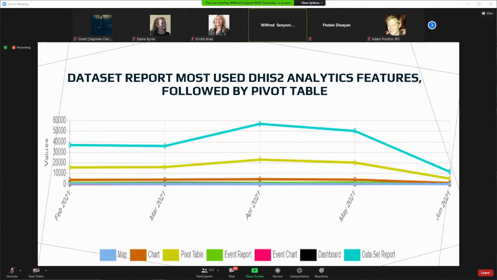And this begs the question of why: is it a low level of data use, or low level of analytical skills at the lower level, where they still have that legacy analysis skills, or the demand only to use the dataset report and send it to the higher level, instead of engaging with the more analytical functions in DHIS2 so that they can use this information at their local level?